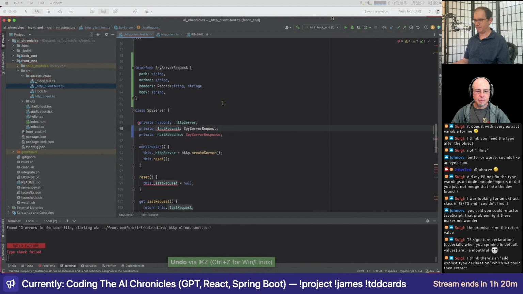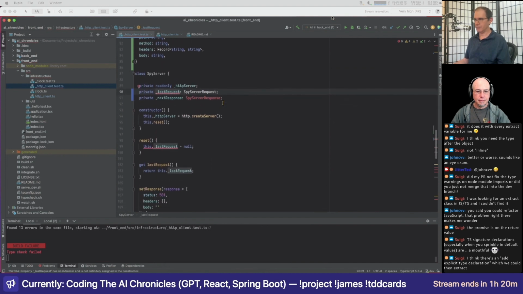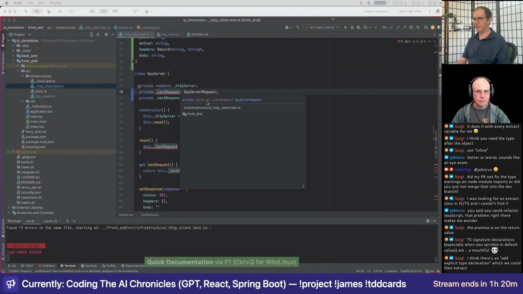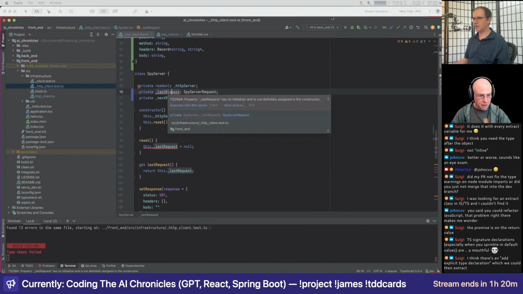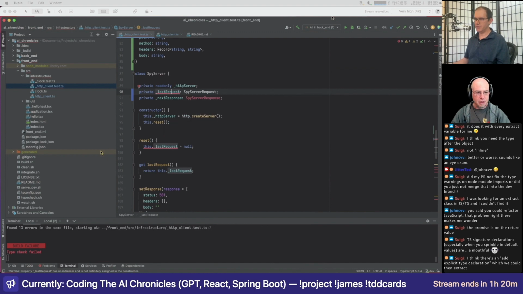I think this is complaining because it doesn't know that. It's weird that my errors are not working properly. It says property has no initializer and is not definitively assigned in the constructor. So in the status bar. So it doesn't know that we're calling this dot request here. Right. But I can just tell it that we are. Yeah. With an exclamation mark.